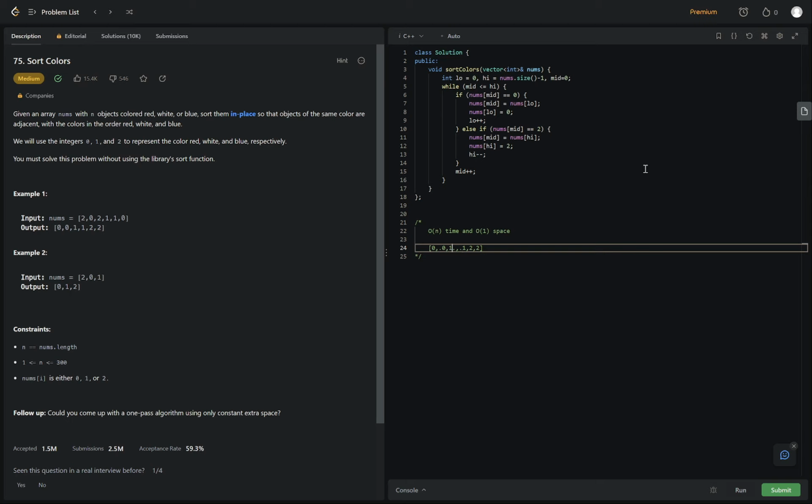What did I erase? Good Lord, what did I do? 2. So, okay, this becomes 1. This becomes 2. And then we move this pointer, and we move that pointer.